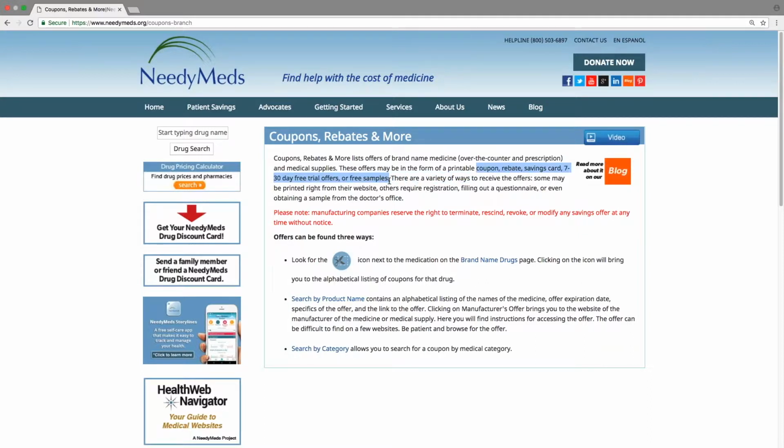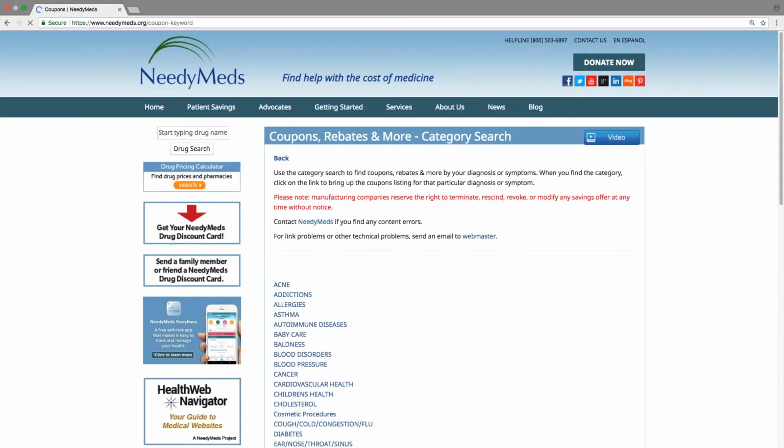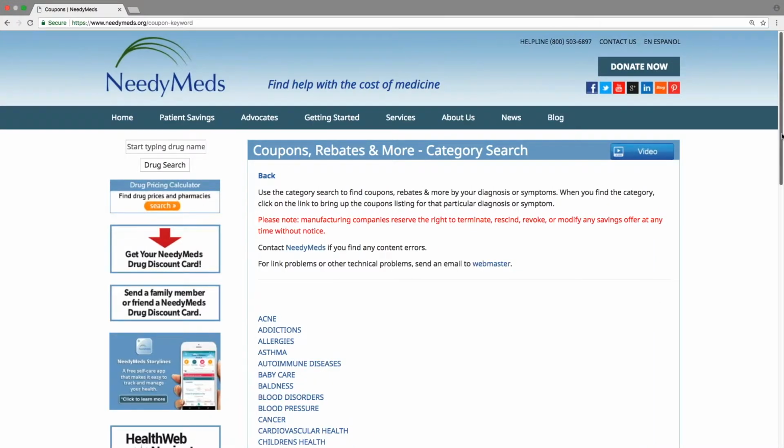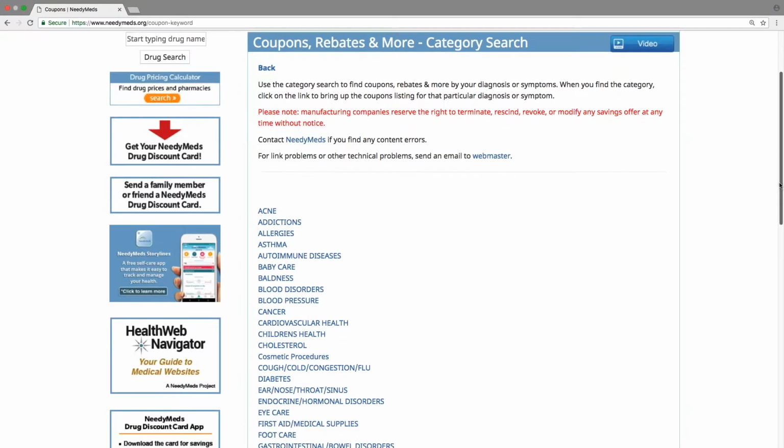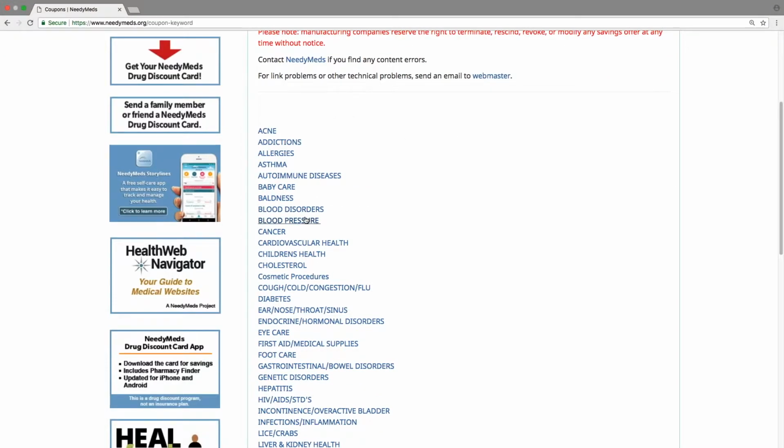Like the other databases, there are a number of ways you can search. You can search for the name of the drug. You can search by the name of the product. But in this case, you can also search by category, which means medical category. And then an alphabetical list comes up. I'm going to go ahead and choose blood pressure so you can get a sense of what the results will yield.